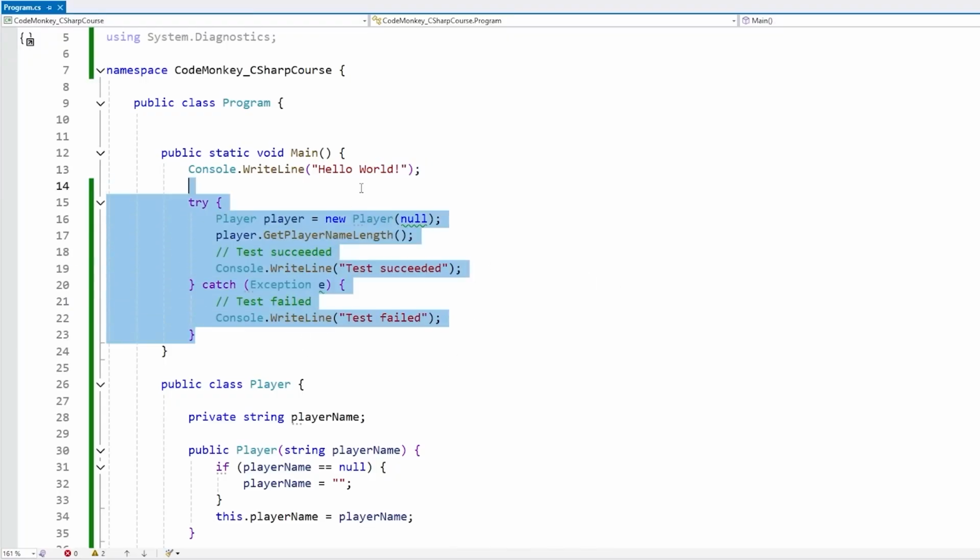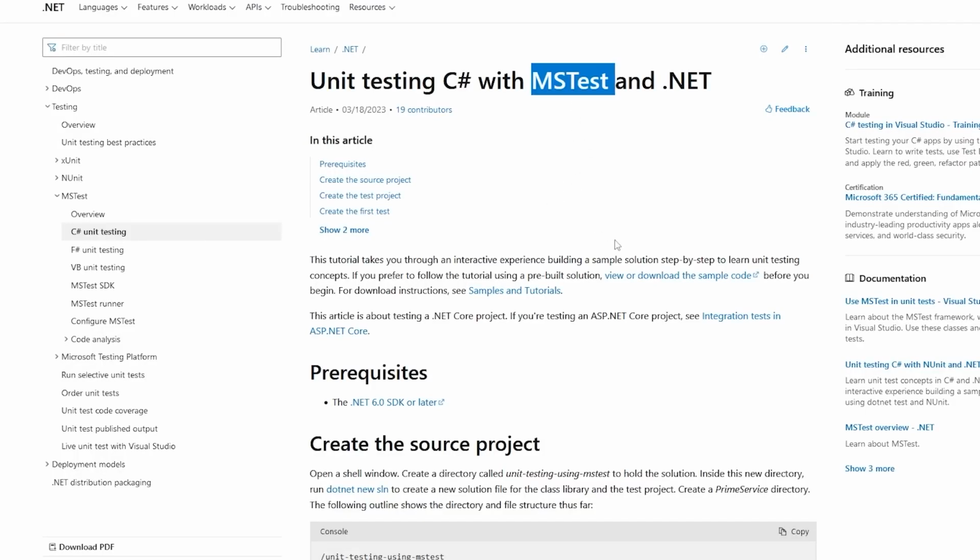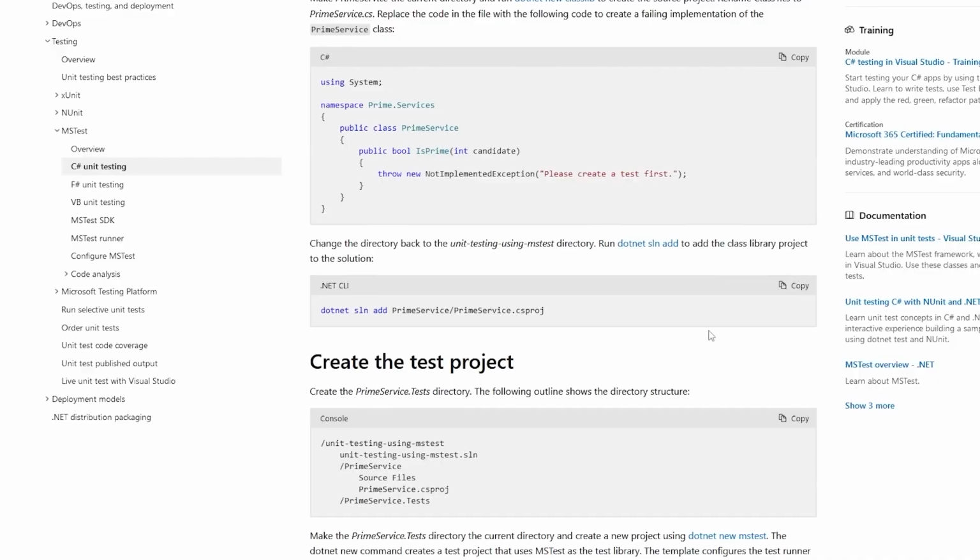Then in order to write these tests, technically you could do it all like this, build it all from scratch, but there's a bunch of testing frameworks that can help simplify that process. The official one by Microsoft is called MS Test. There's a pretty simple guide here on how to start using it.